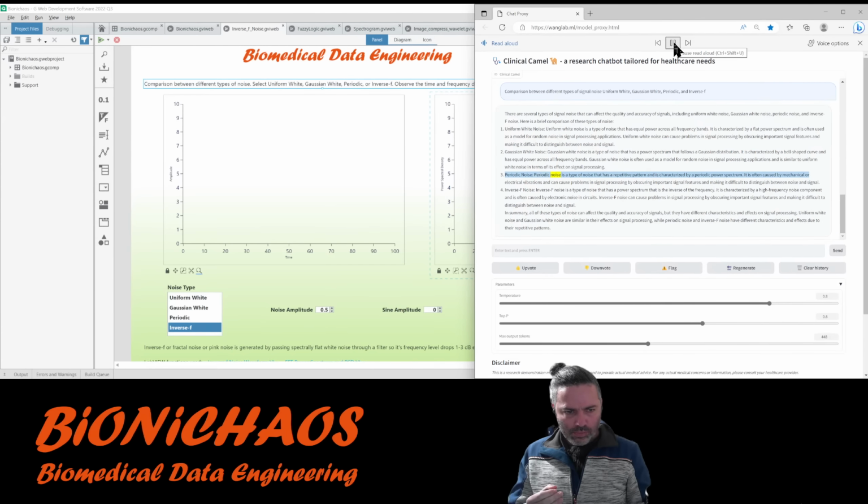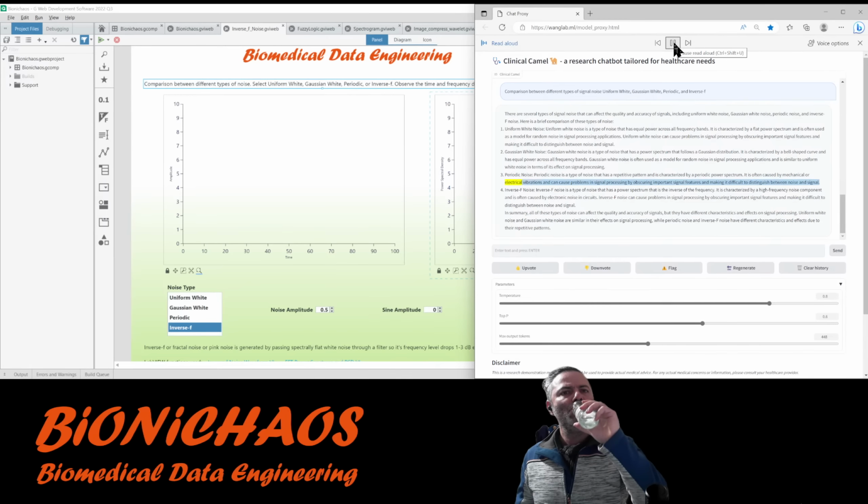Periodic noise. Periodic noise is a type of noise that has a repetitive pattern and is characterized by a periodic power spectrum. It is often caused by mechanical or electrical vibrations and can cause problems in signal processing by obscuring important signal features and making it difficult to distinguish between noise and signal.